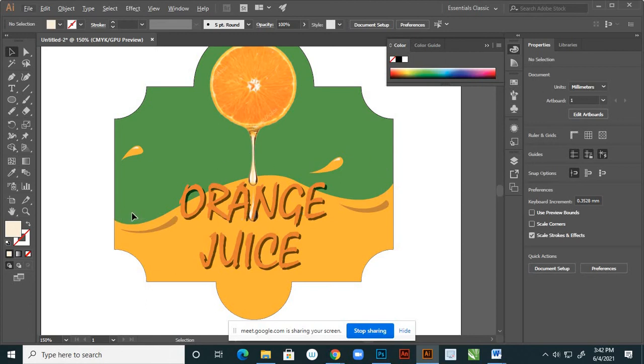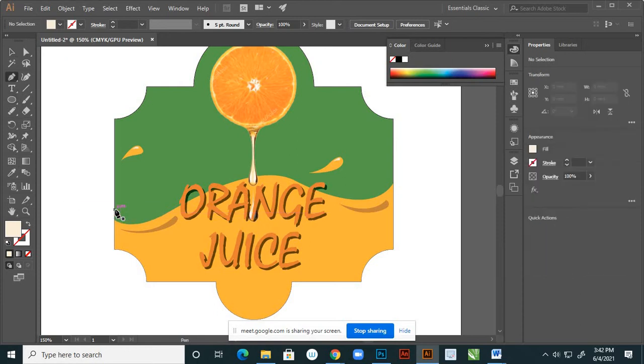Next here, the pen tool, so one more shape I'm creating. So a small line.